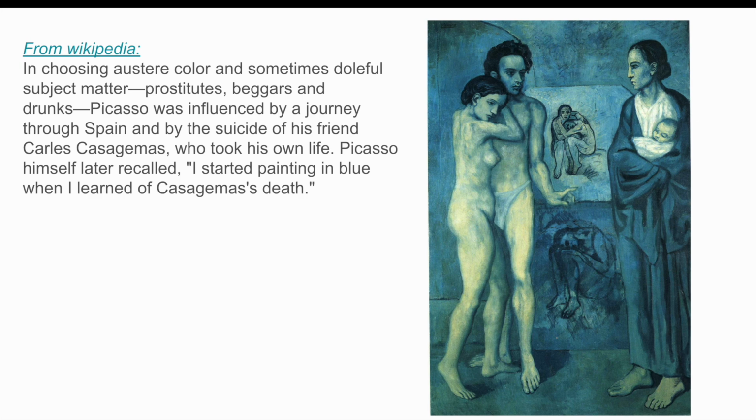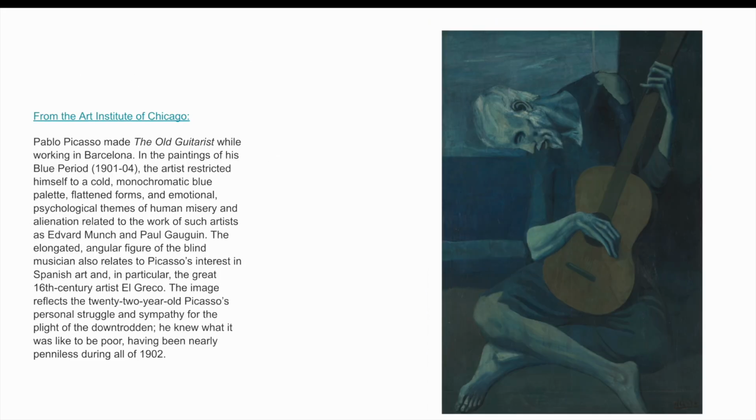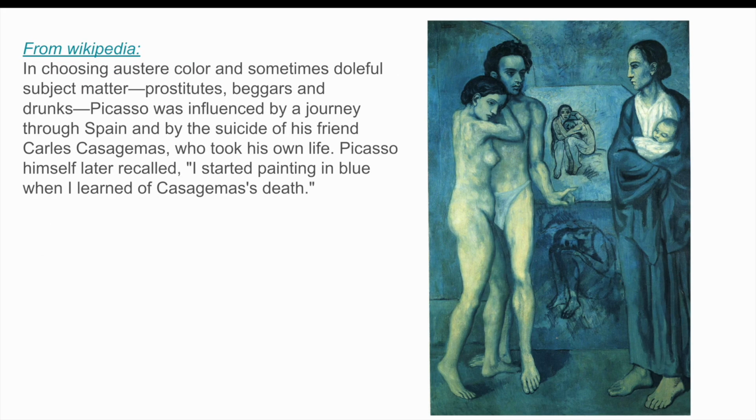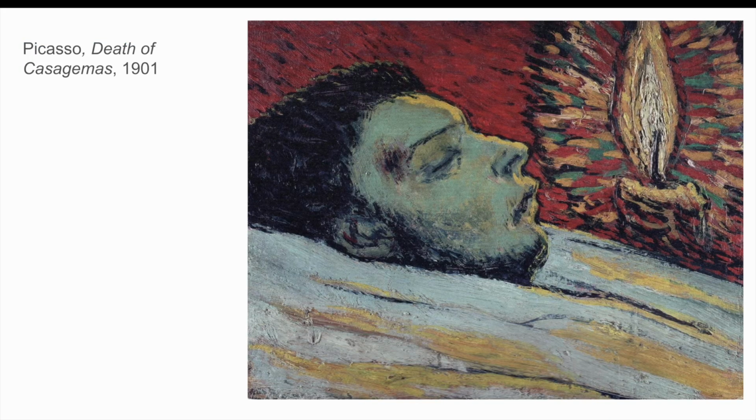All right, so his subject matter was poor people, suffering people, starving people, using these colors to convey the subject matter, along with things like exaggerated posture, right? I wouldn't say it stemmed from this, but it started when his close friend Carles Casagemas committed suicide. And this is the first painting. This is not really classified as one of his blue period paintings, but it is the one that started it all. This is a posthumous portrait of his friend called Death of Casagemas from 1901.